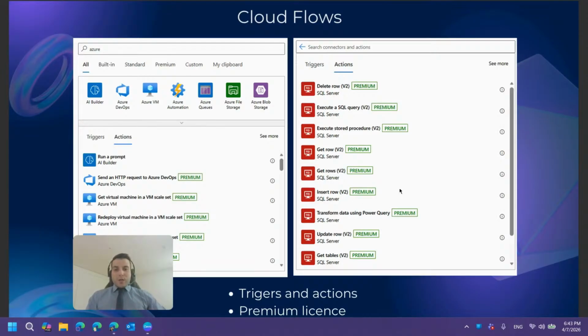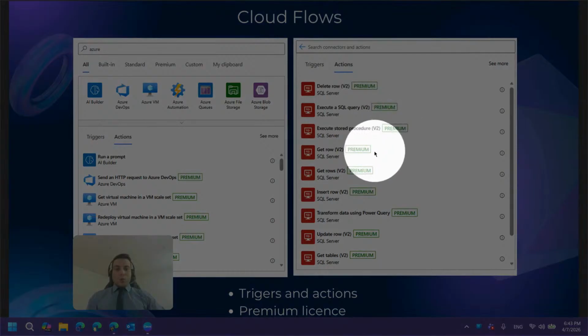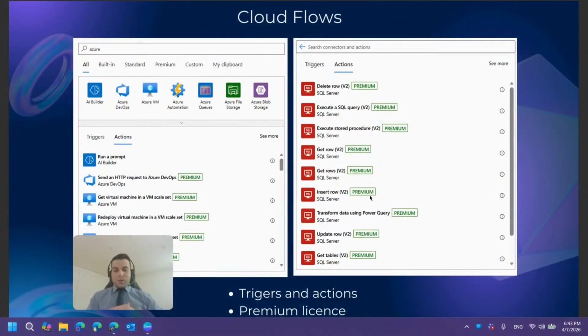But in general, as you can see here by Microsoft, we should use the premium licenses, and you can check it out in the Microsoft licenses browser to see what the costs are, and you can also check with your organization if they have specific packages and contracts with Microsoft.